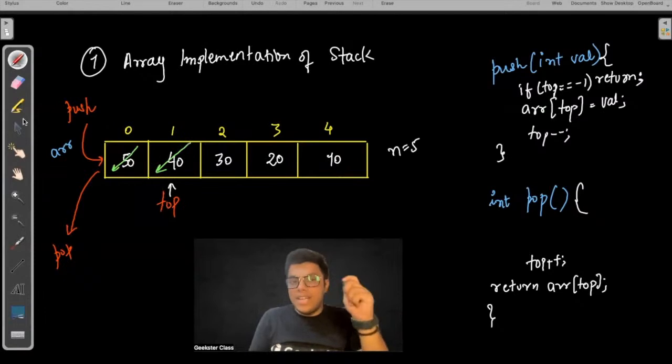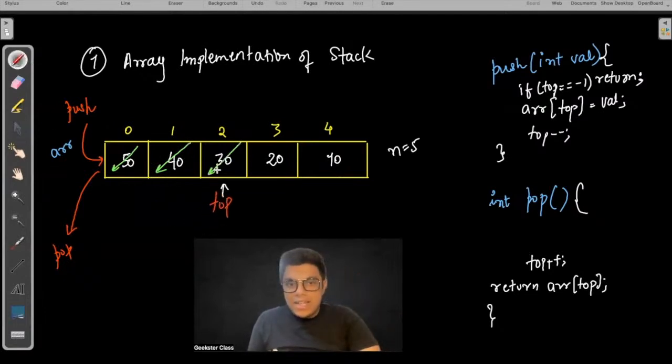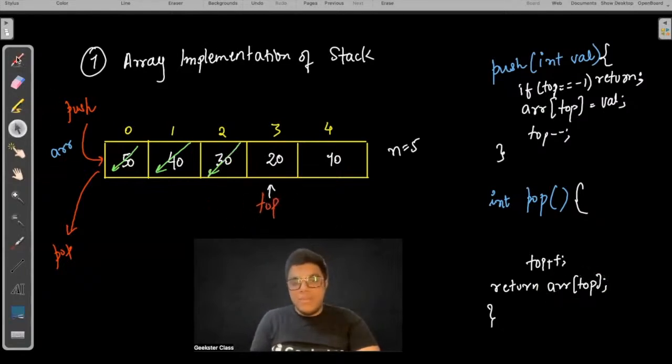Again, delete 30. So first do top plus plus, not minus minus, and delete 30. We can assume it is deleted. We can make it 0 also if you want, but we have to return it currently. So we are returning array of top. So till which point will it go? If I want to delete one more element, top plus plus, delete 20 and return 20. Top plus plus, delete 10 and return 10.